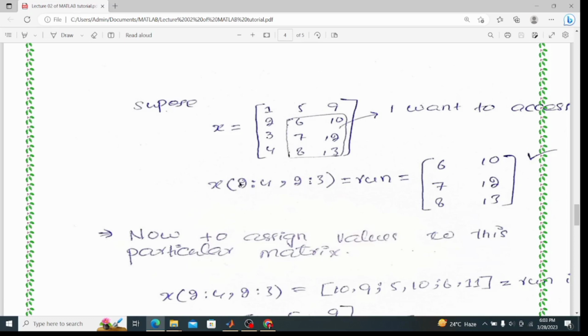So this portion is about rows and this portion is about columns. So 2 and 3, so from 2 to 3. You can see from 2 to 3 there are 2 columns. Then just run it. Then 6, 10, 7, 12, 8, and 13.